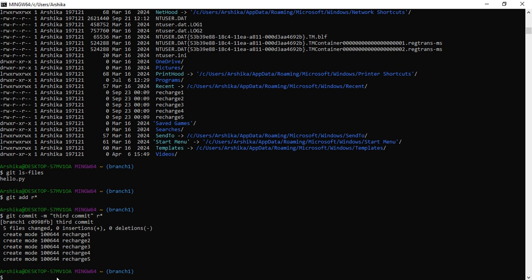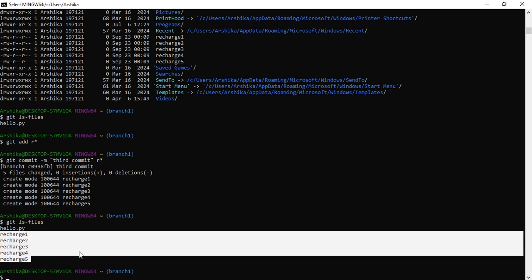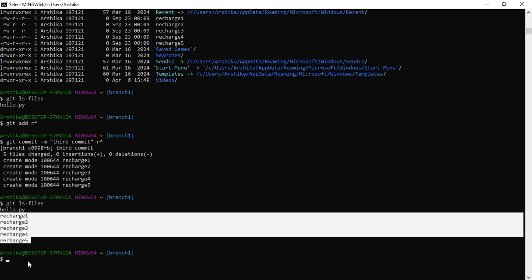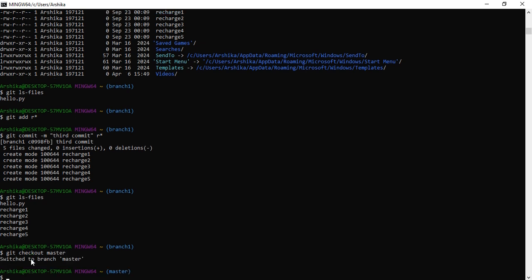Right now if you enter the same command, you will be able to see the 6 files. The 5 files have been successfully added. Suppose you want to merge the code into the master branch. You check out to the master branch with git checkout master, and you will be switched to the master branch. Then in this master branch, just type git merge branch 1.